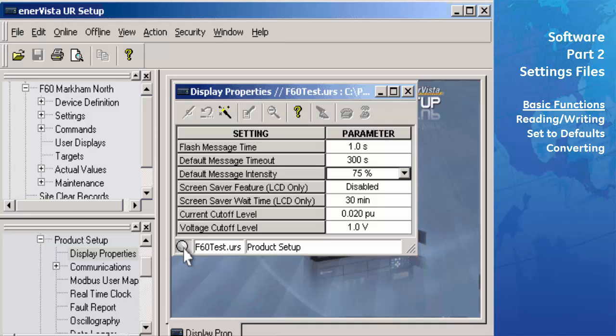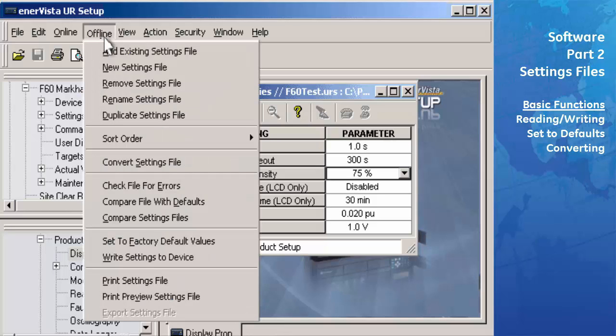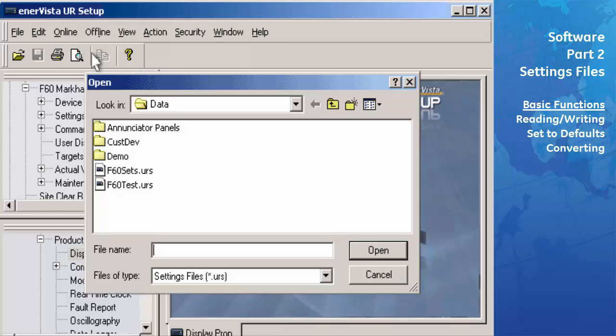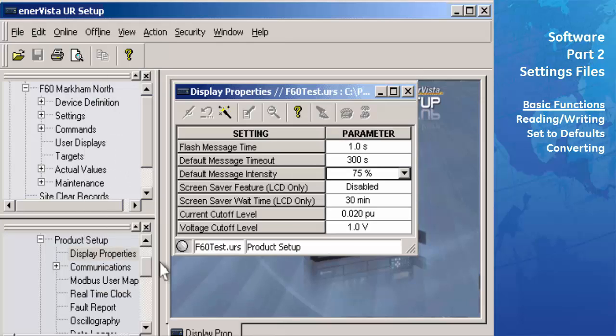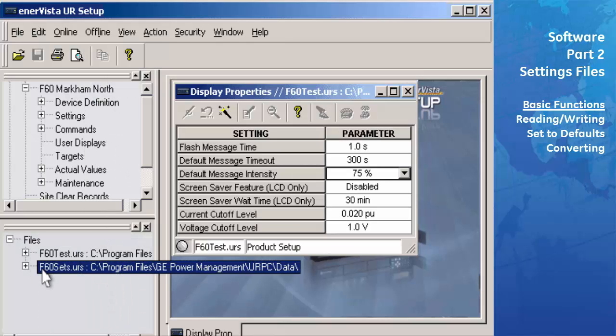Now, if we have a settings file created and want to load it in UR-PC, from the Offline menu select Add Existing Settings File. A pop-up box that enables us to browse for the file appears. We'll select the file f60sets.urs from the hard drive and click the Open button. Collapse the tree on the Offline panel to see our file loaded in UR-PC.